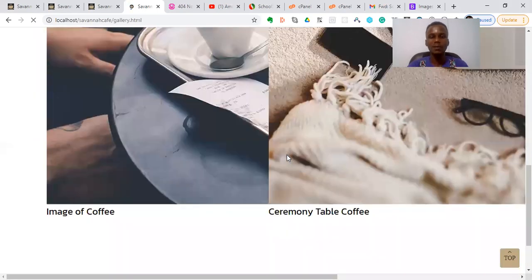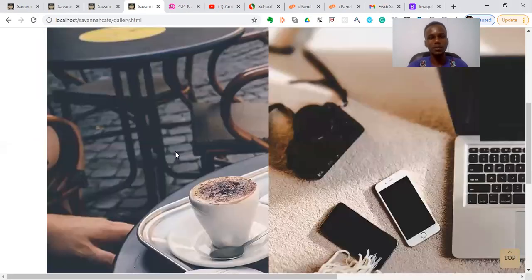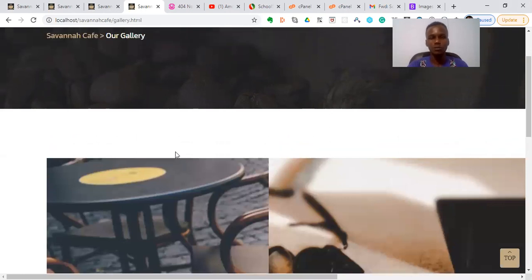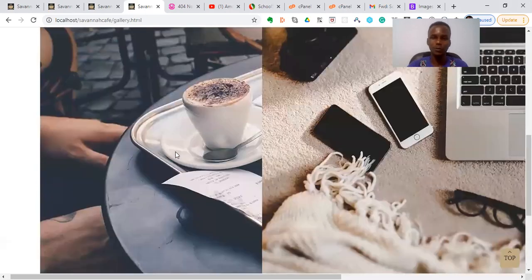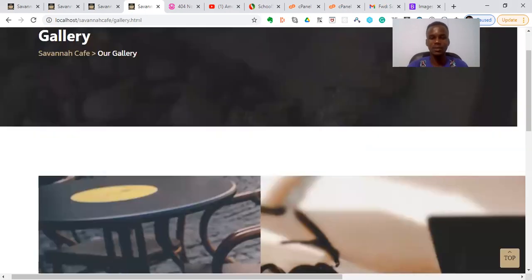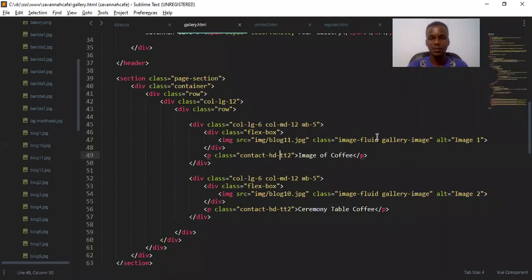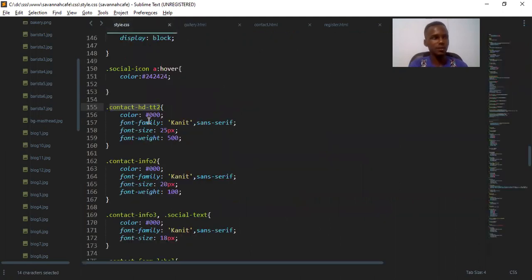Okay, so we have our images now, but this doesn't look too good. It's too big, and if you give this out, they will look like maybe you don't actually know what you're doing. So we need to style it. That's what I'm trying to say in essence. So what do we do? Let's come to our CSS file and style the images.